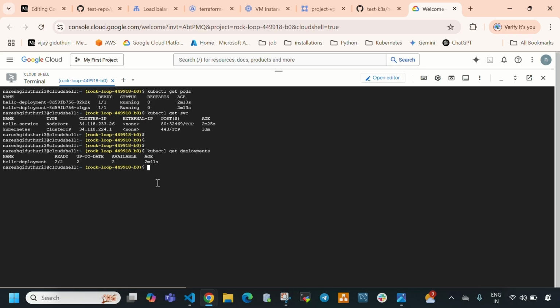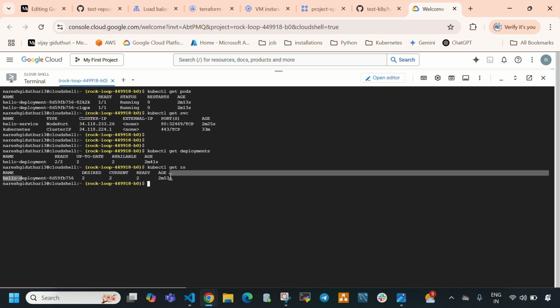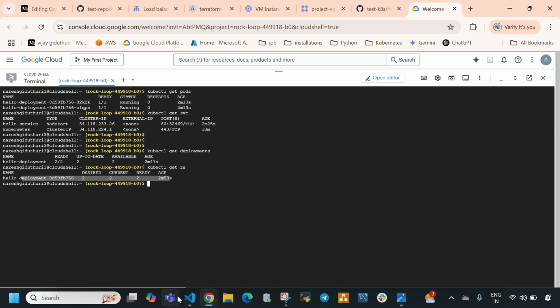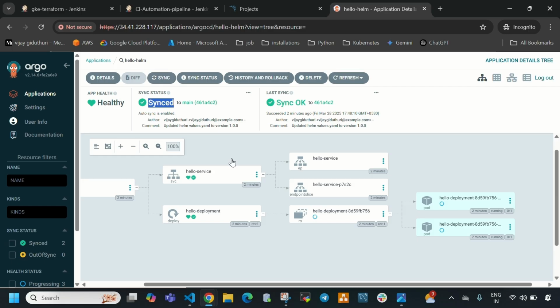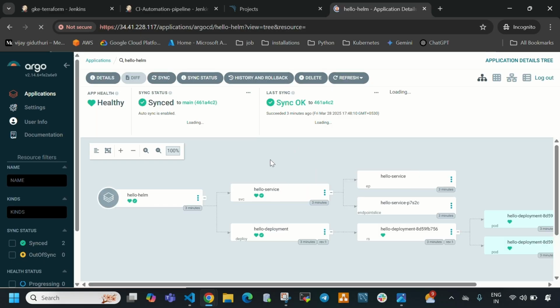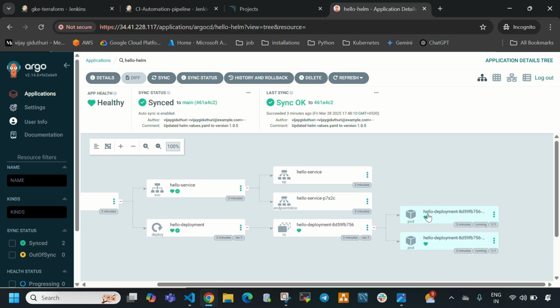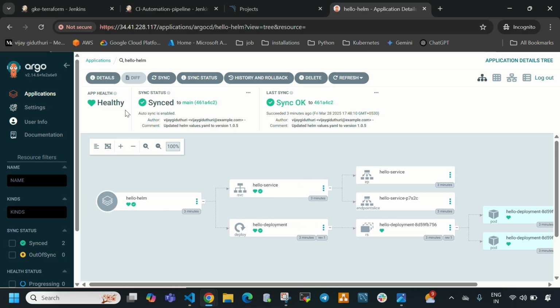Now let me hit kubectl get rs. It will display the replica set for our deployment. So let's wait. Here you can see the replica set has been created with two replicas. Now everything has been created. Now let's see in ArgoCD. Let me refresh this page. Here you can see everything has been created successfully and currently the app is healthy. So ArgoCD has successfully deployed our application on the Google Kubernetes cluster.